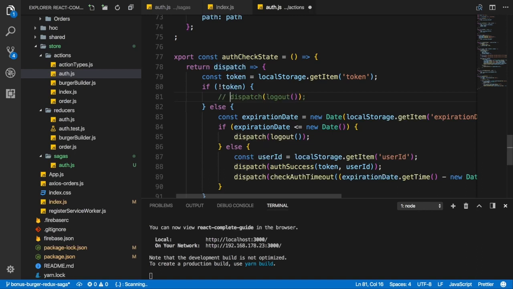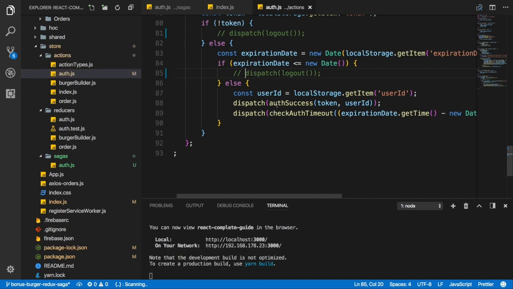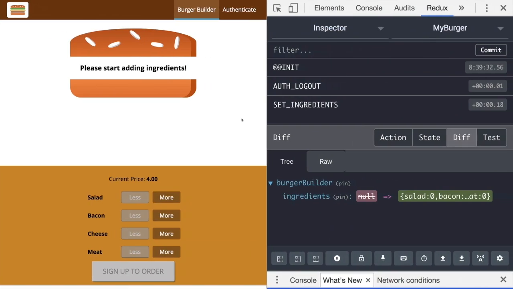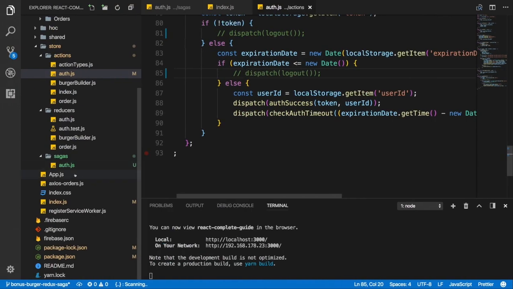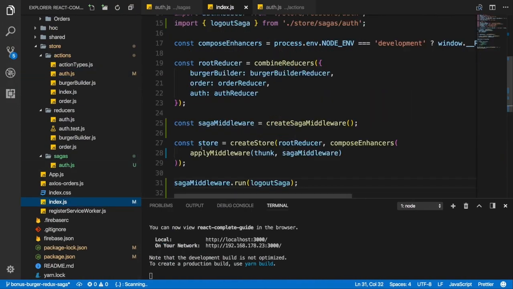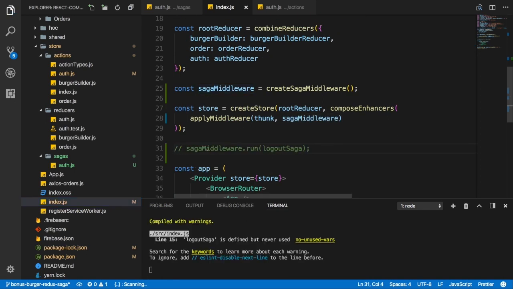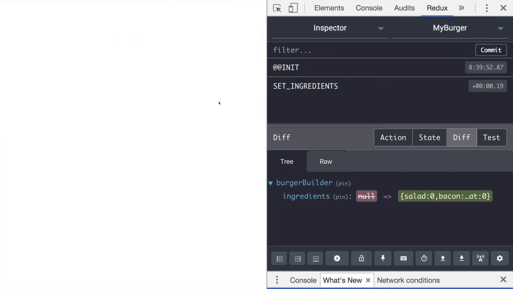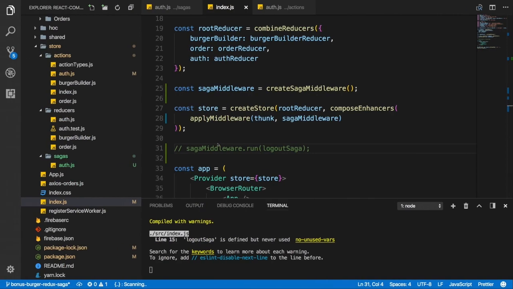Now for testing purposes, let's comment out all logout dispatches. So if we save this file and we go back to our application, if we now reload this application, we still see that auth logout was dispatched. And that is coming from our saga. As I can prove if I go to the index.js file and I comment out this sagaMiddleware.run(logoutSaga) line. If I do that and I go back and now I reload the page, you no longer see that being dispatched. So we seem to do something with our saga.